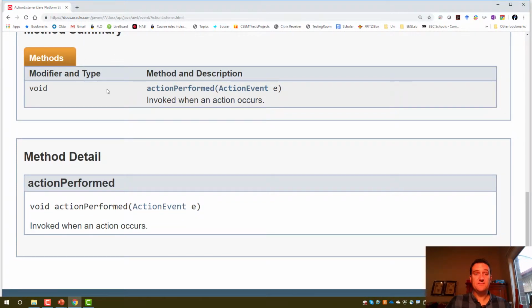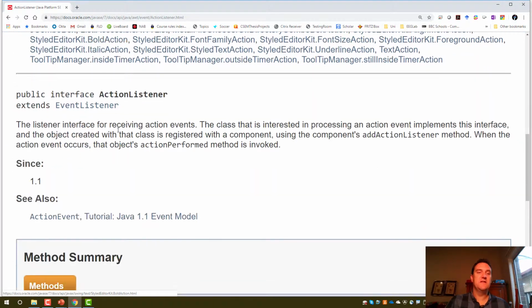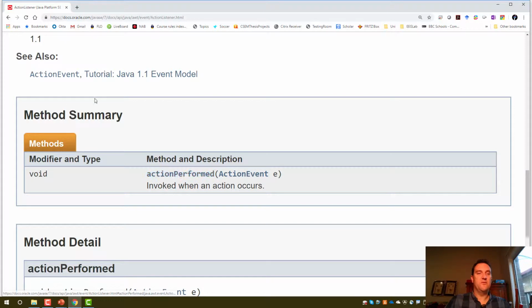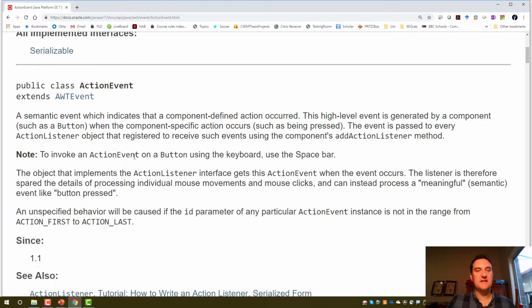It's an interface. Let's have a look at that. So it's an interface, so it just defines behavior. And one method is action performed. That's it, right? So I say, I want to be an action listener. I want to listen to a button. I need to implement the action performed. And I implement that action performed, and I get passed an action event. And this action event contains what happened in there.